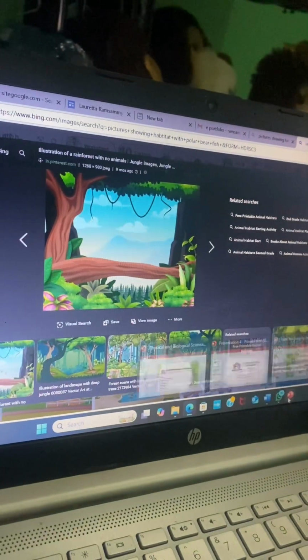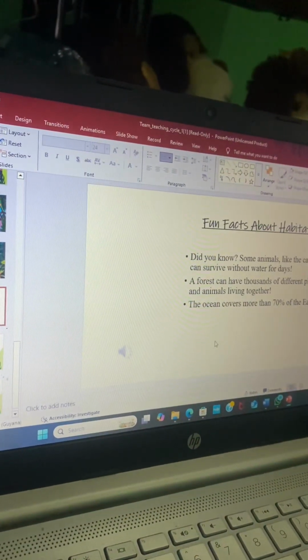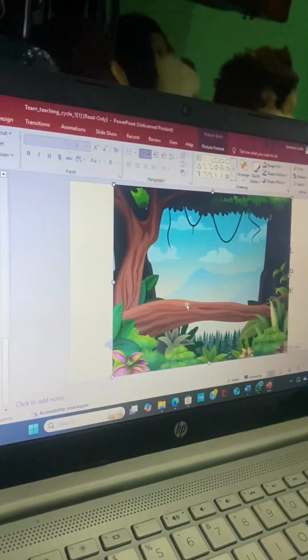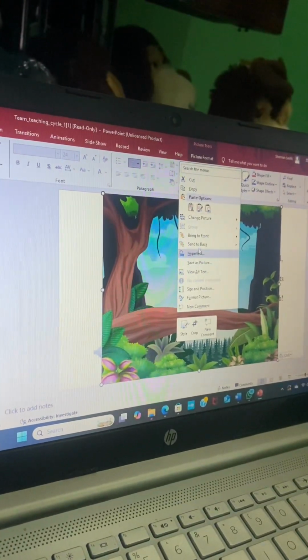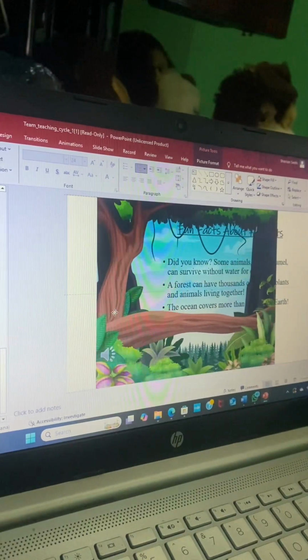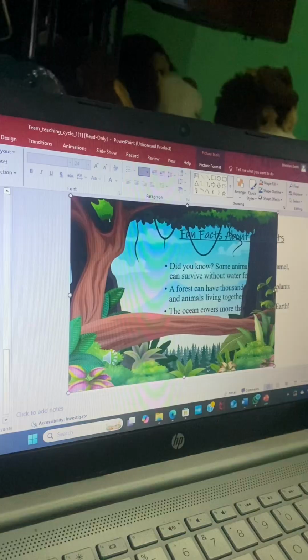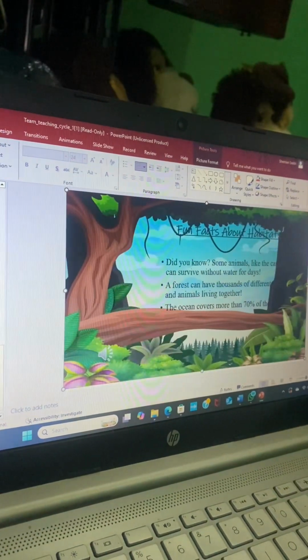Then we go right ahead back to our PowerPoint and we insert it. Right click, and we send it to the back. Now we set it to suit our slide. Here we go.